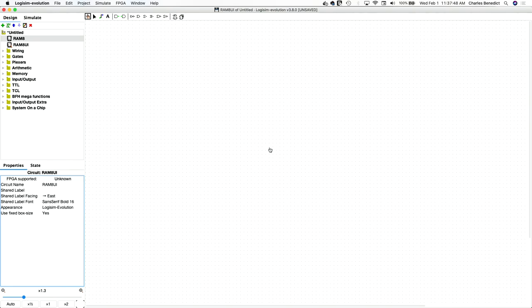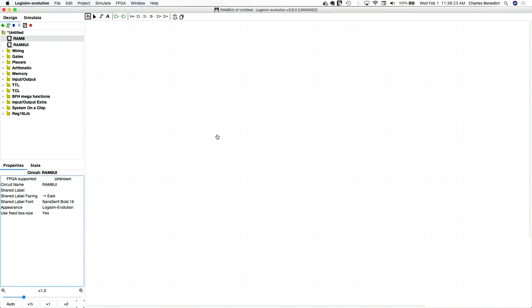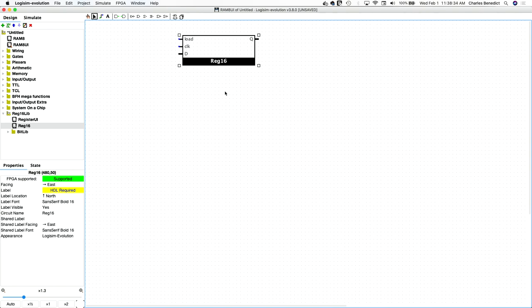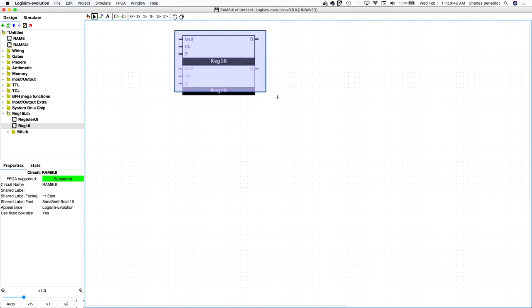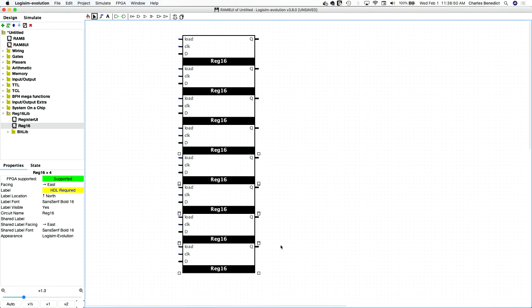A RAM8 module holds 8 16-bit words and can be built using the register 16 component that we built in prior videos. So let's load that up first, and let's add one to our design. Since it's a RAM8, we need 8 of these. Let's go ahead and define our ins and our outs, and then we can move them around.